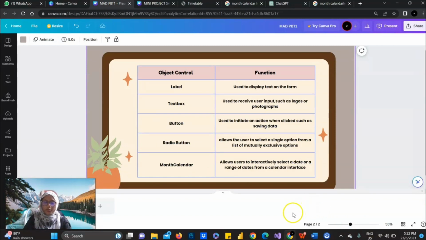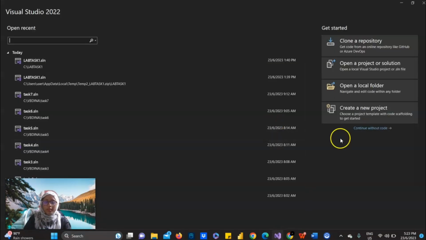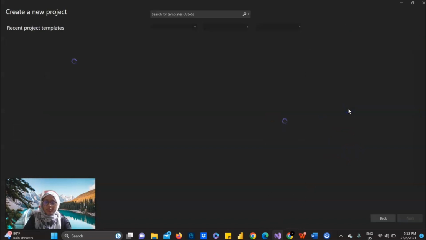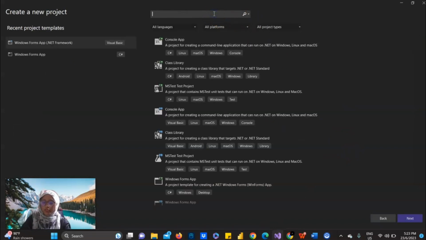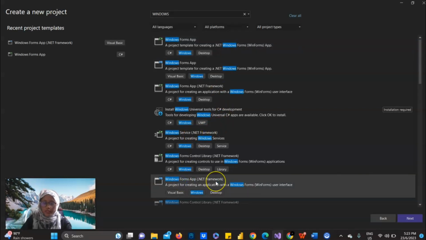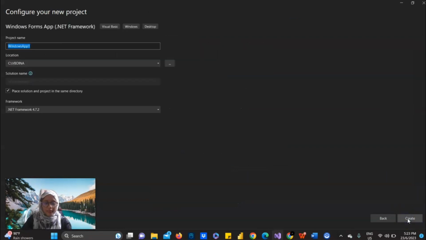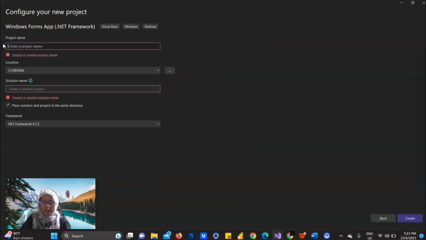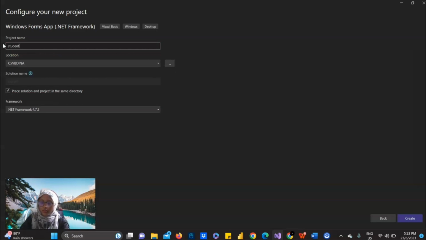So first, you need to open your Microsoft Visual Studio and then click create a new project. On this page, we need to search for Windows, for example. So we search for Windows Forms App .NET Framework and then click next. For the project name, we name it student registration form and then click create.